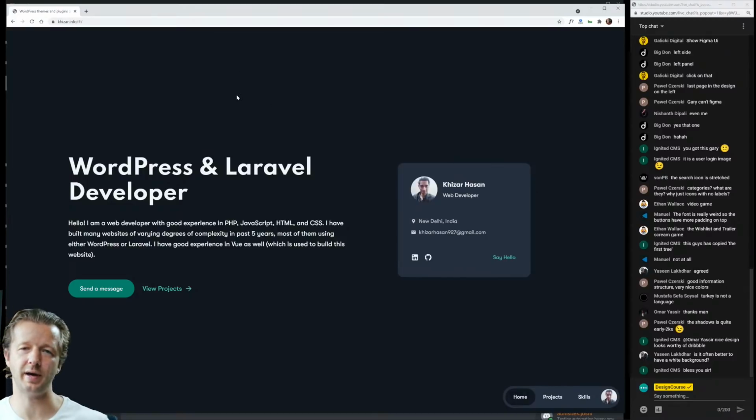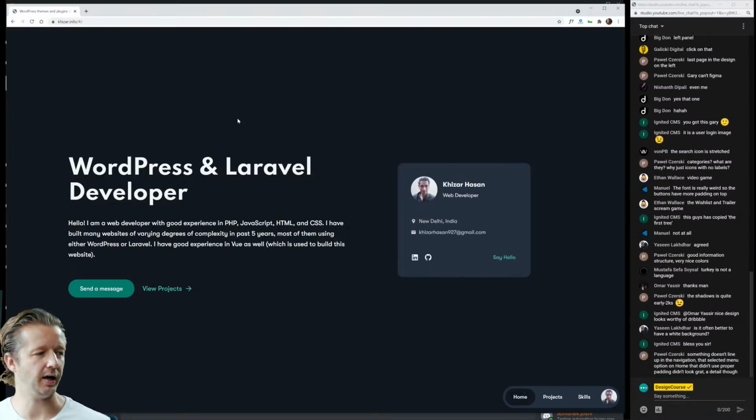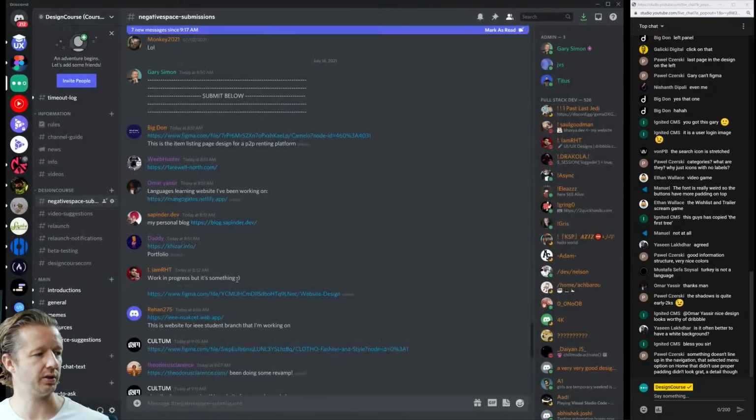I'd like to see texture in the background or something. Like I said, just to give a little bit more texture. There's a lot of different ways you can do that. I wouldn't even use a photograph. Maybe something illustration based that's just simple shapes or something like that. All right, very good. Next up, work in progress, but it's something.